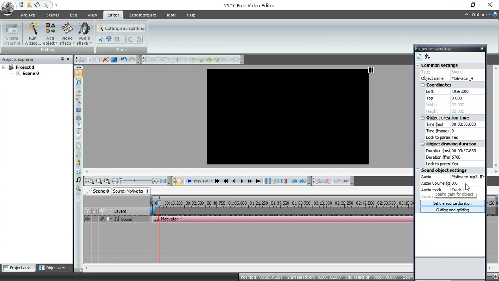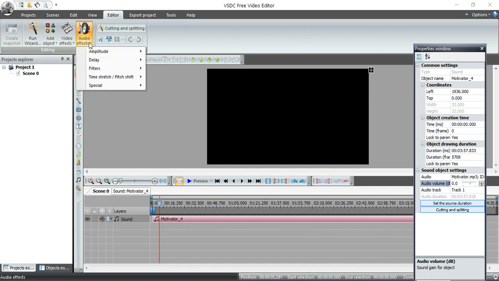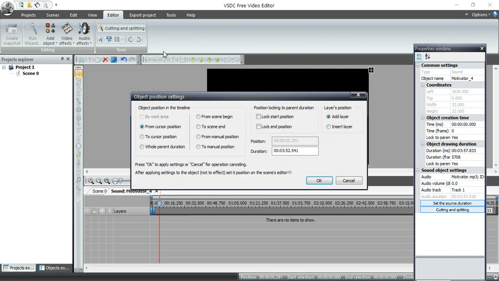Over here, this would change the volume up or down to the entire piece. But again, we just want a specific part of the audio. So what I'm gonna do is go up to audio effects, and I'm gonna go up to amplitude, and I'm gonna go to amplify. I'm gonna click on that.